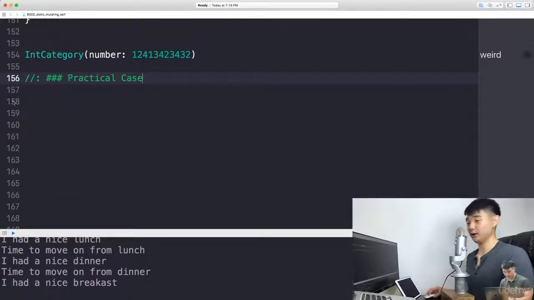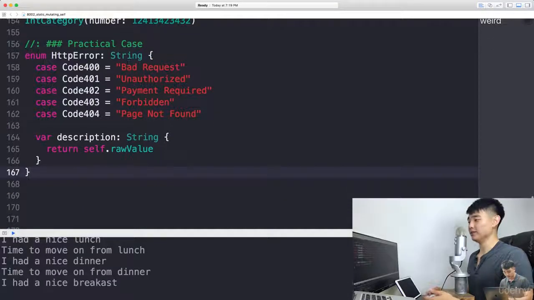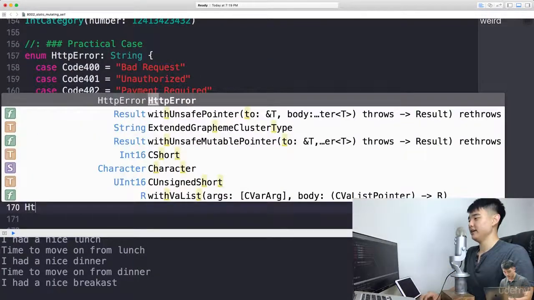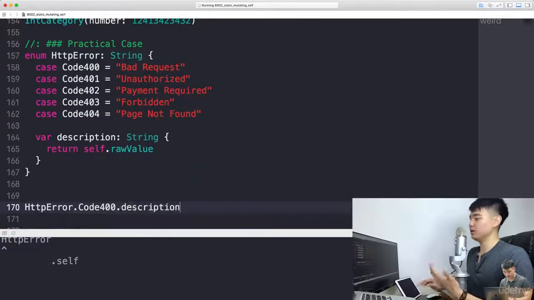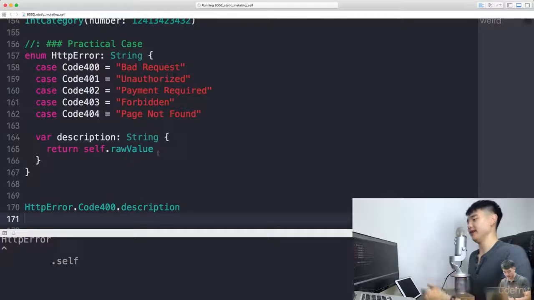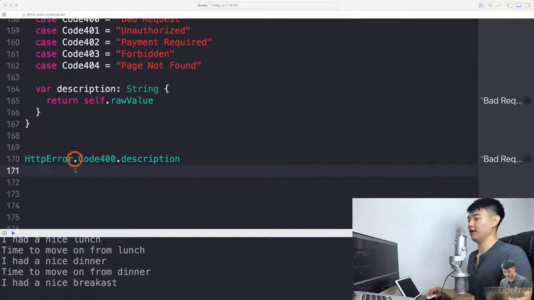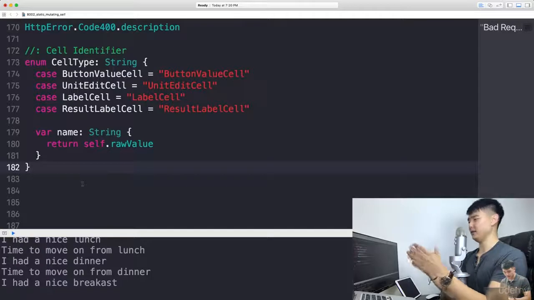So let's talk about a more practical case. We could have an HTTP error. We have code 401 bad request, and 402 payment required. This is for interacting with the server, right? So you can have an HTTP error that has a code and a description. Here we go, you can make it more practical. You can just use an enum for that. How amazing is that? Now these can be useful for cell identifiers. Again, you never want to hard code all the time. You never want to do that.